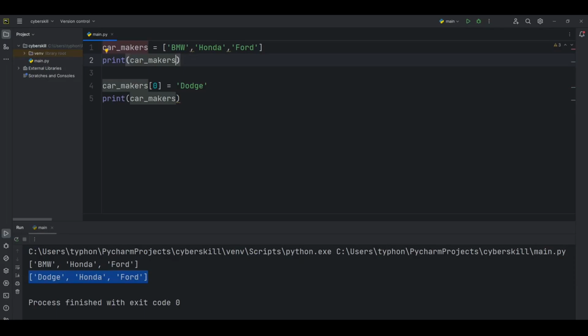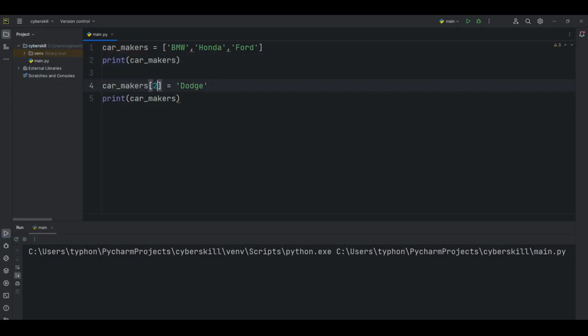You can change the value of any item in a list, not just the first item. Just remember here. So let's do the same to here. And as you can see here, we changed Ford here to Dodge.